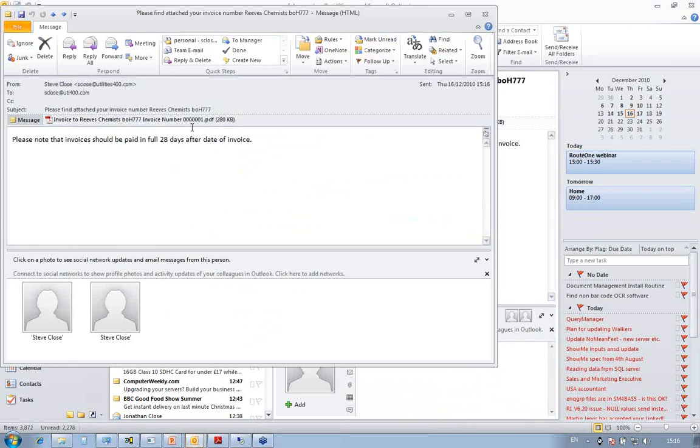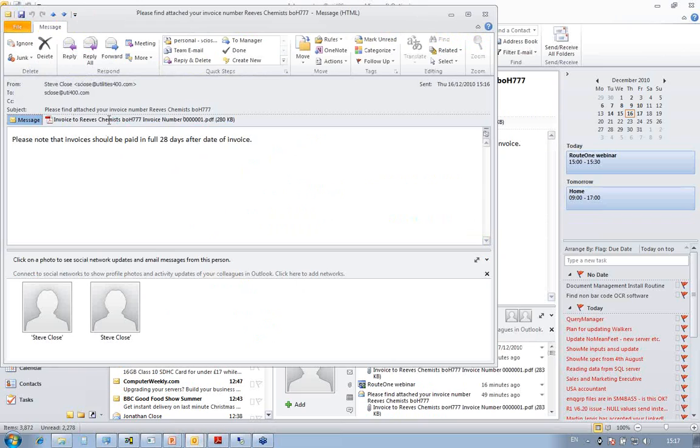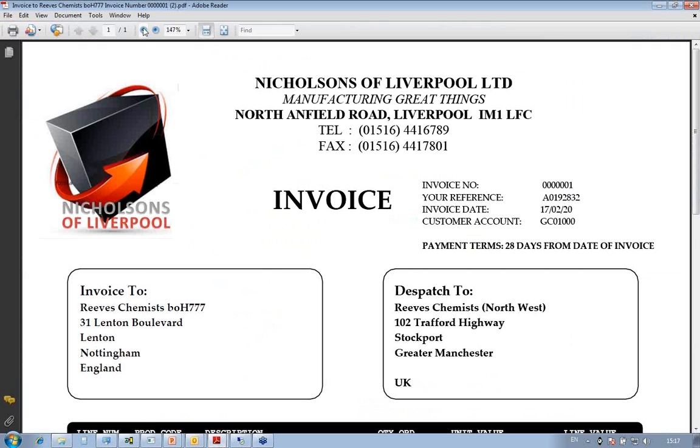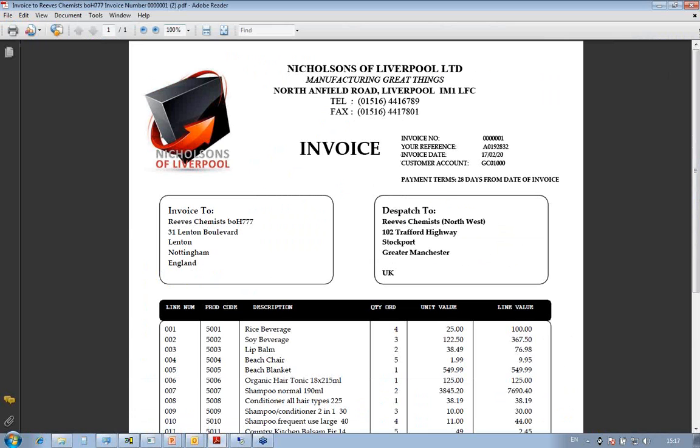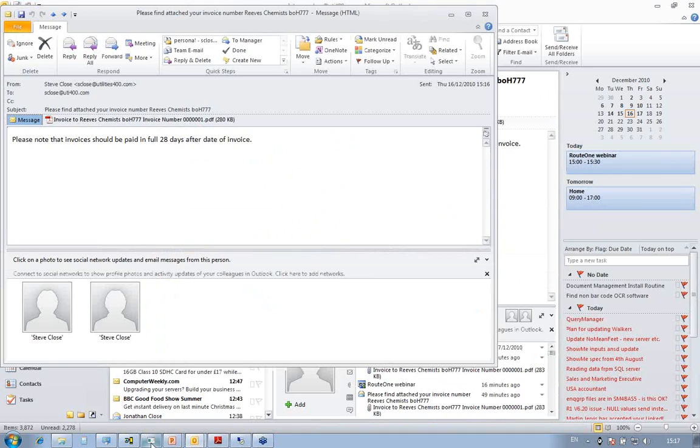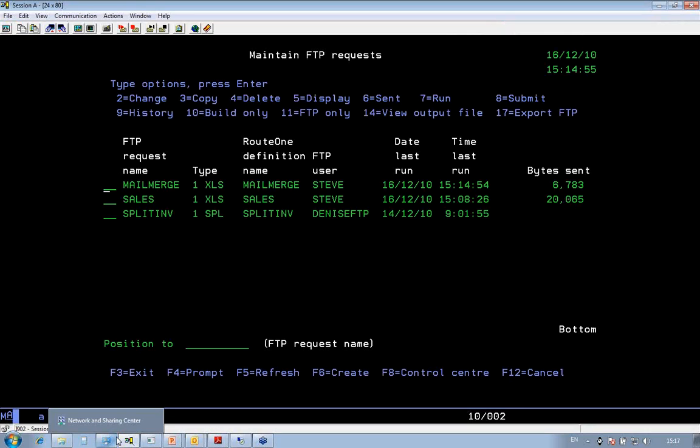There's the invoice we just created. It's linked back to the file, it's picked up the email address, and it's created as a PDF document. Now, I've just done that all manually, but what you can do is you can monitor output queues for the arrival of a spool file, and then RouteOne will automatically kick into action.